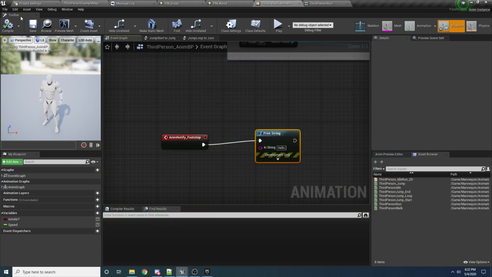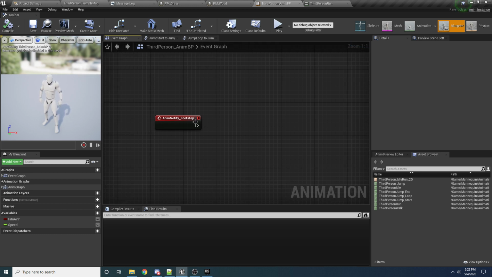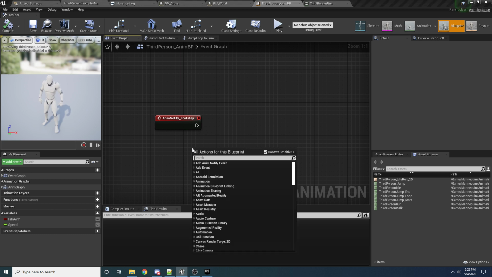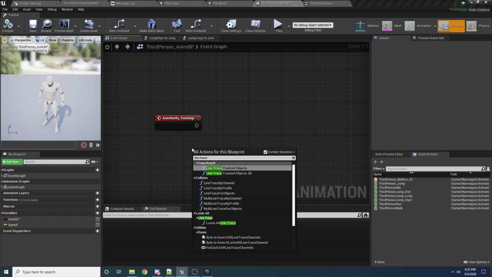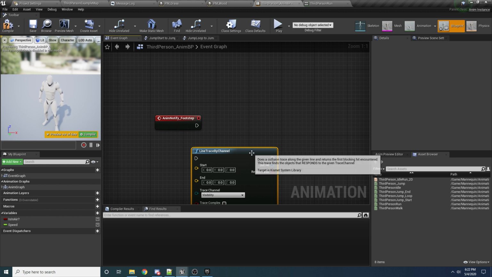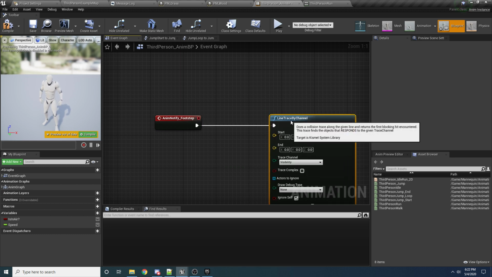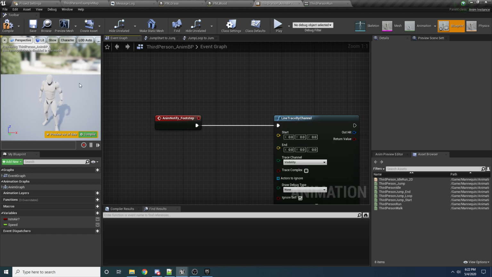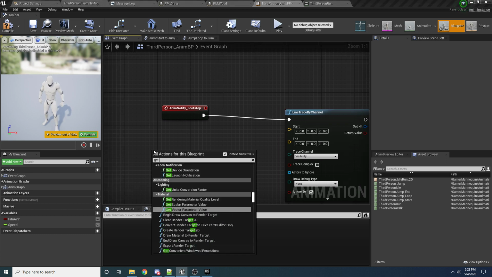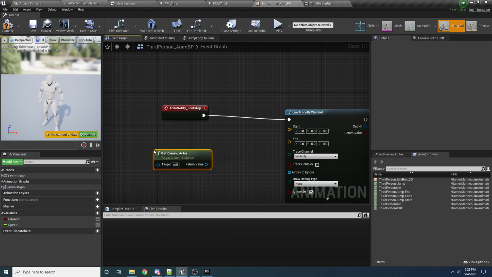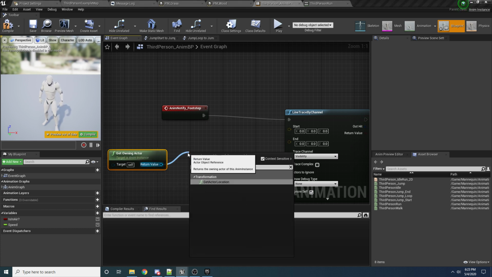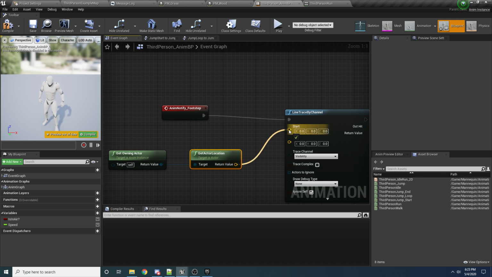All right, so inside of here, we basically just want to do a line trace down to the ground to figure out what type of material we are on, whether it be wood or grass or something else. So to do that, we're just going to do a line trace by channel. And the starting point is going to be the starting location of whatever character is associated with the animation blueprint. So to do that, we can just search for get owning actor. We can say get actor location, and that can go into the start.